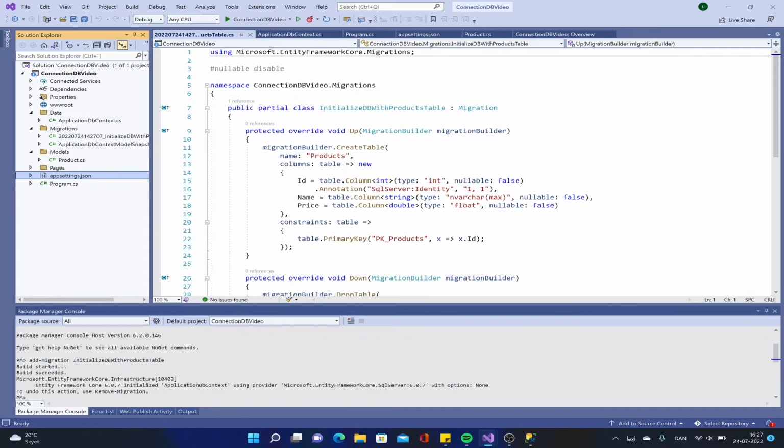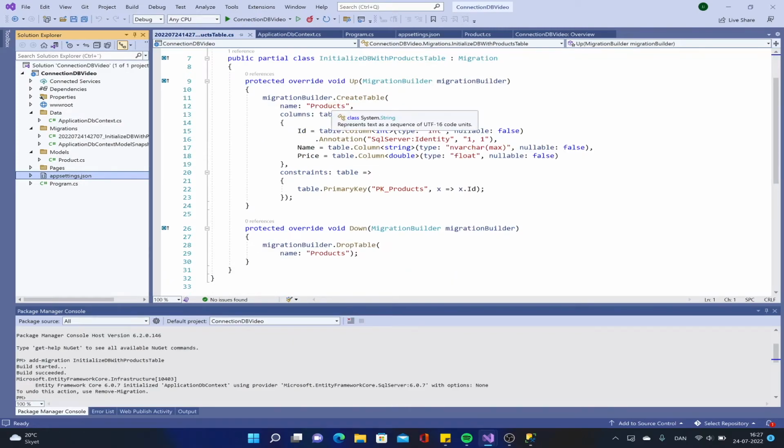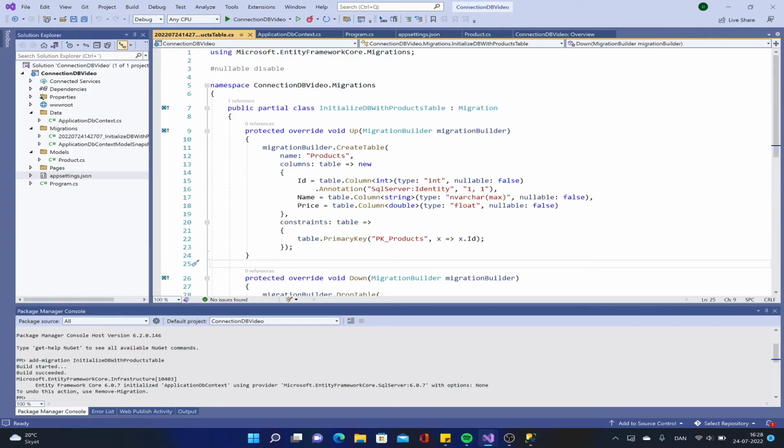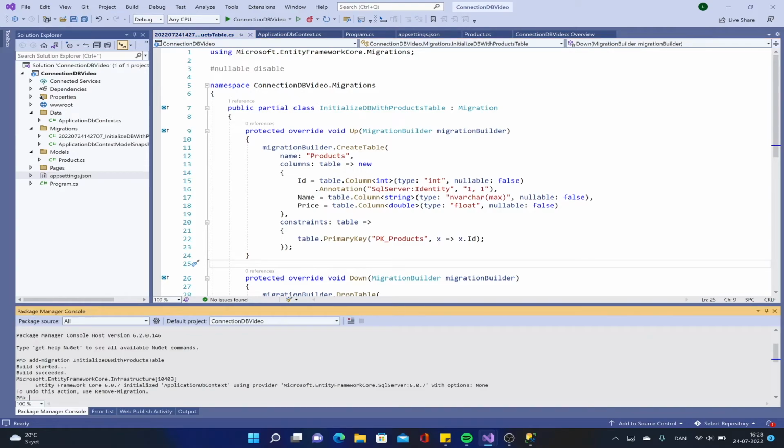And you can see what will happen here in the up method. It will create a table called products with an ID, a name, and a price. It will even set the primary key to be ID. So even though this is not the raw SQL that will be executed, it still gives you a pretty good idea of what's about to happen. So all that's left to do is to go into the Package Manager console again and just say update database.